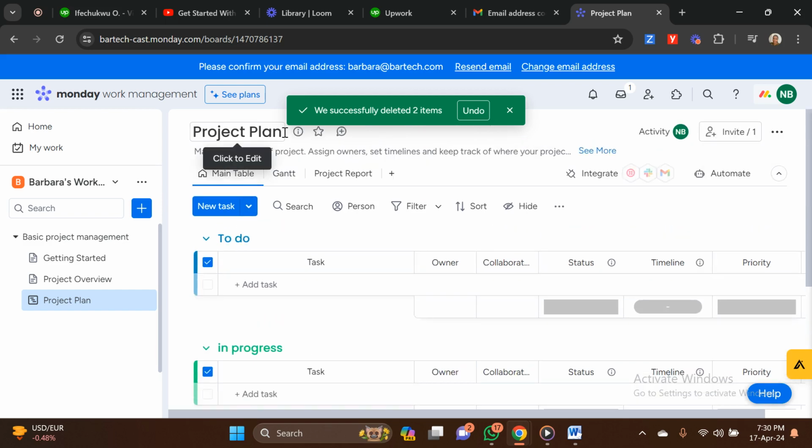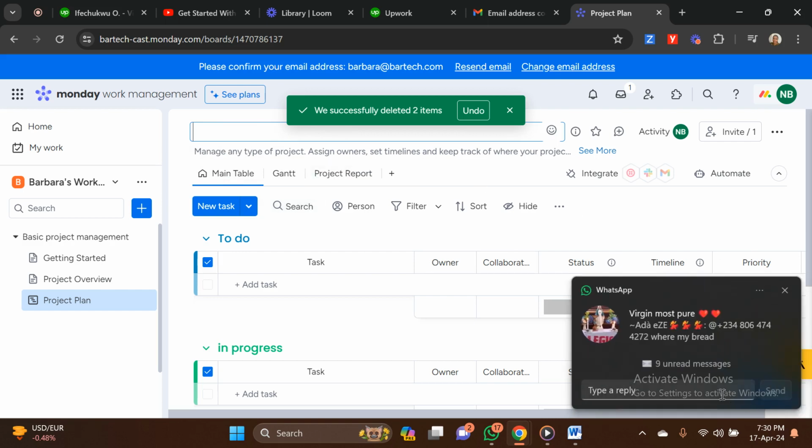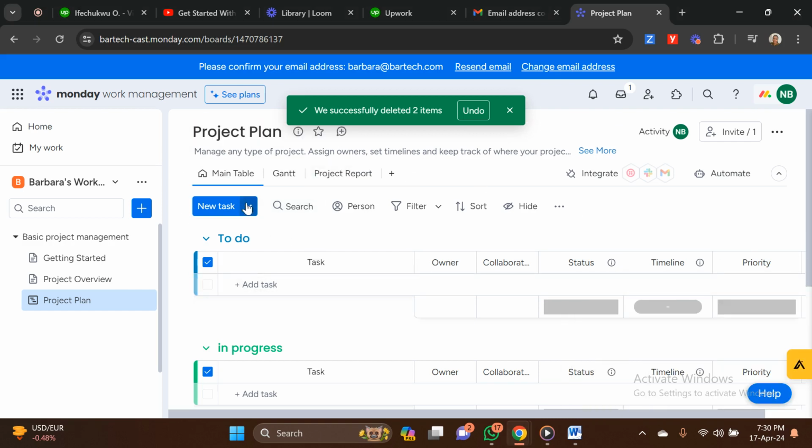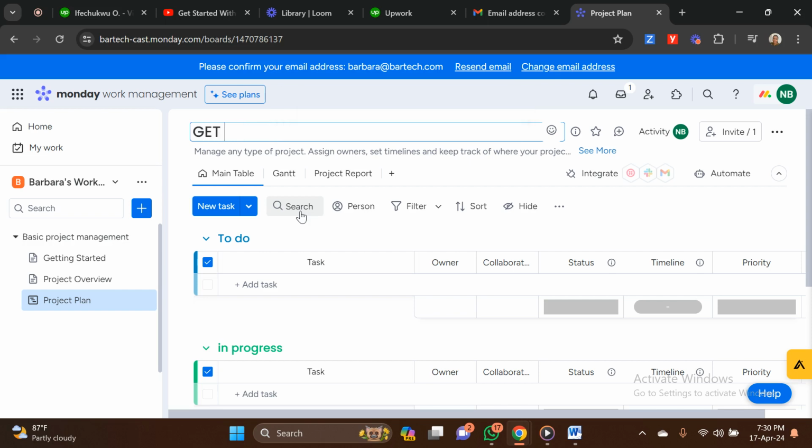So if I want to create a new project plan, I can just name it, what will I name it now? I can just use the name. I can change this to call leads, okay? Or let's just say get new clients, okay? Then that is the name of this project. The goal of this project is to get new clients, okay?